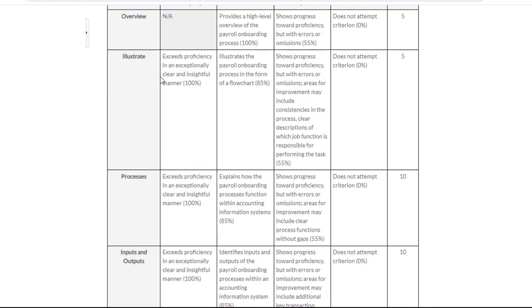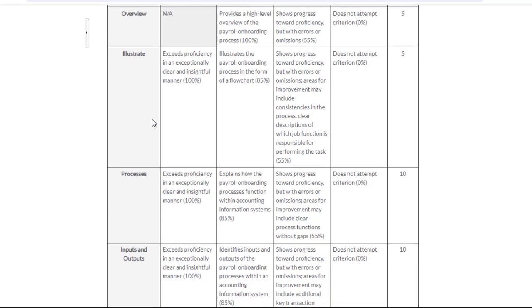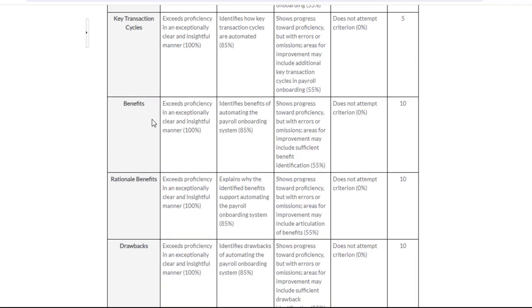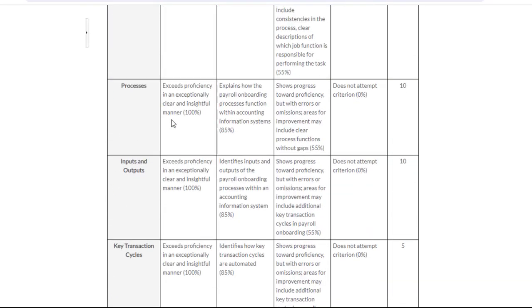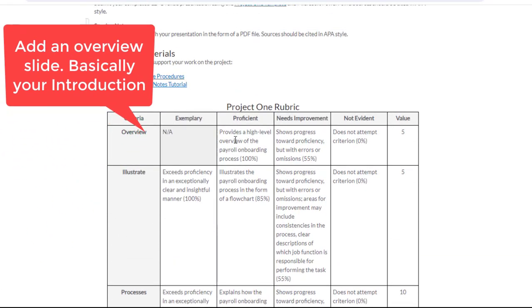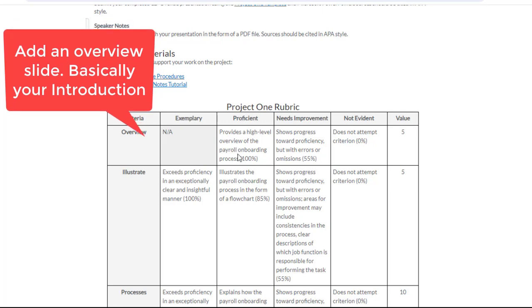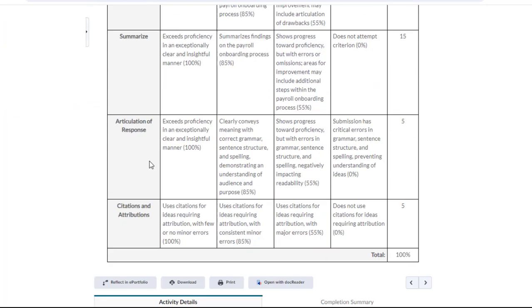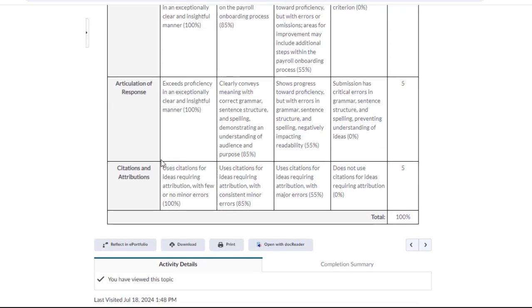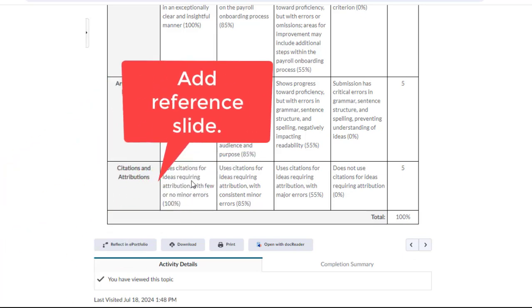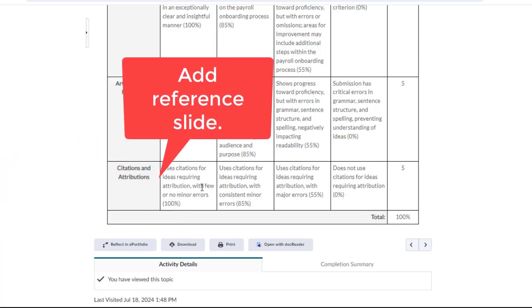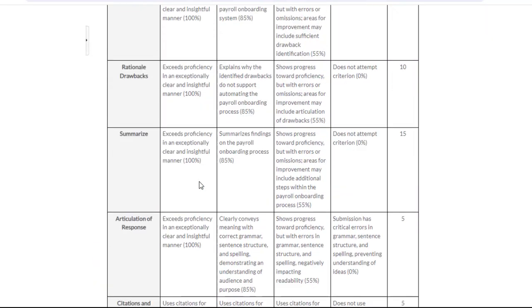Then when you go through, you have the different elements. Make sure you cover each of these elements: overview, illustrate, process. So for overview, you need to add a slide, provide a high level overview of the onboarding process, meaning do an introduction, and then your summarize section, then articulation of response, meaning if there's any kind of grammar errors, then this is where that would be taken into consideration. And then your citations and your references. Are those done correctly? Do you have references? And then did you cite the use of those references in the work?